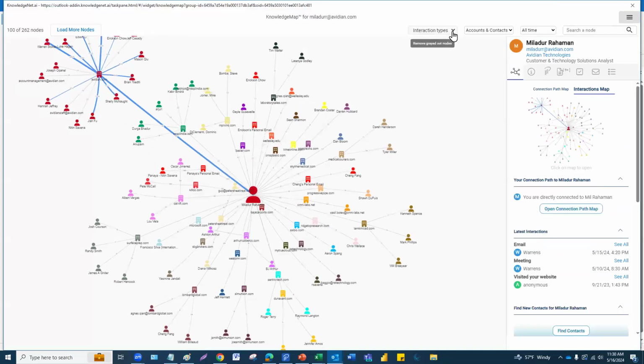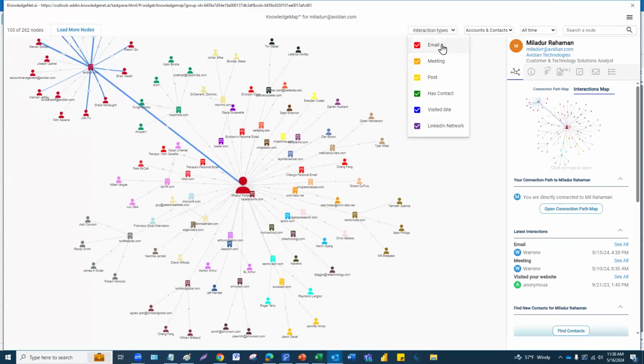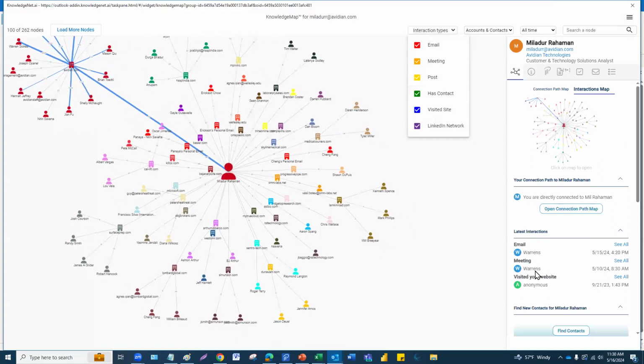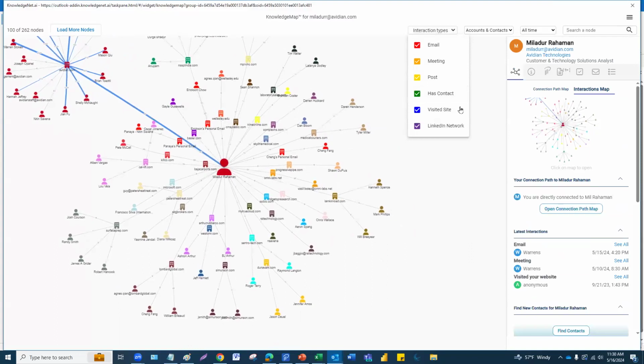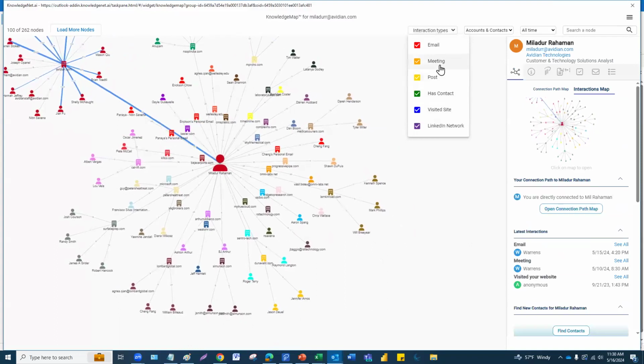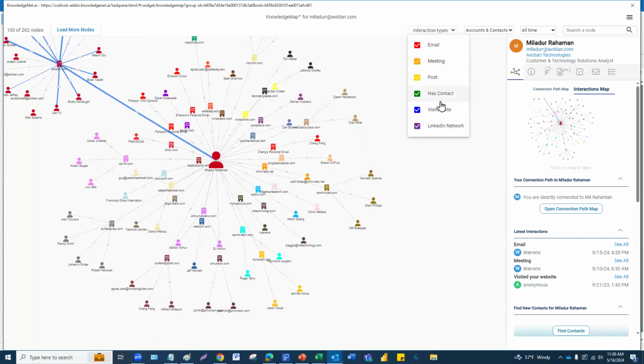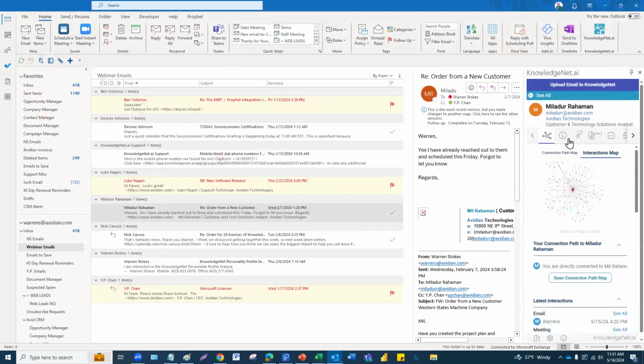And by the way, how it works is it can see if you've sent emails to or from that person that sent you an email. And look at that, I got emails in here. If you've had meetings, it looks at your calendar. If you've done posts, which is kind of a unique thing, whether you have a contact, visited the site, and also very importantly, the LinkedIn activity connections with them. So that's the knowledge map part of it.